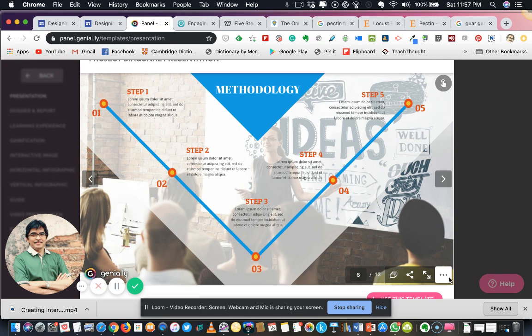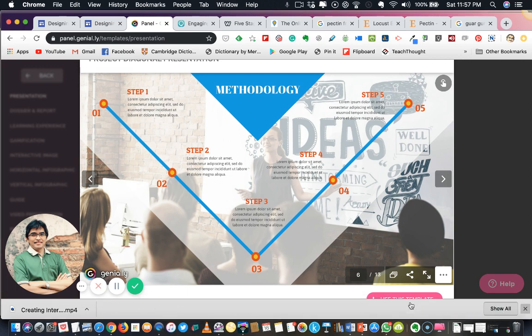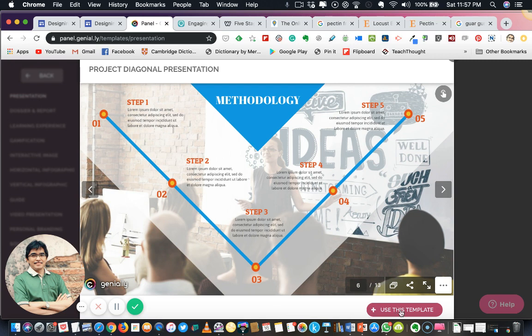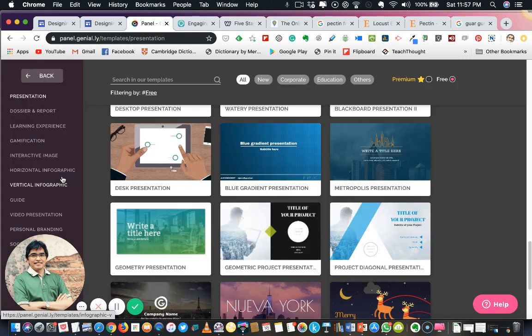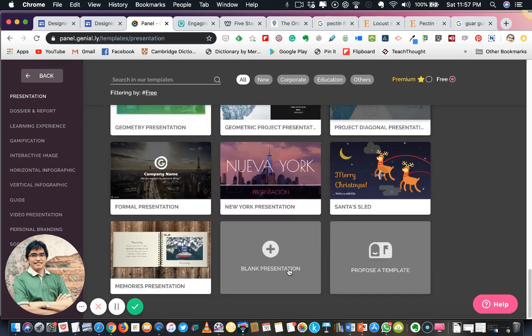If you decide you want to use the template, you can just click use this template, and then you can start customizing it. But for this example, I don't want to use the template. That one you can try, and play around very easily. I want to show you how to start with a blank presentation.